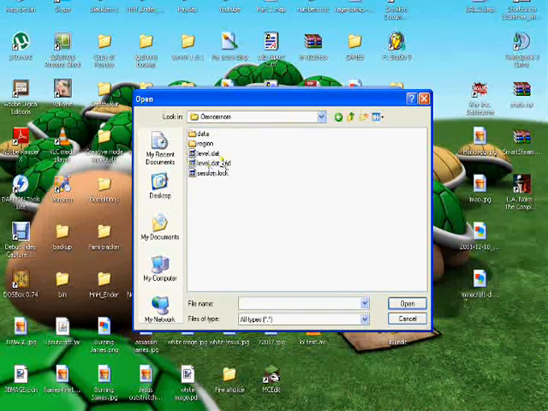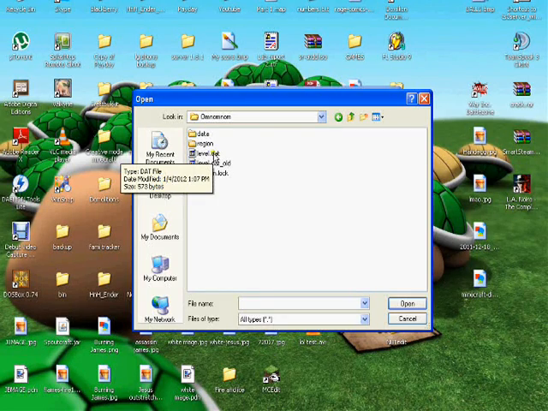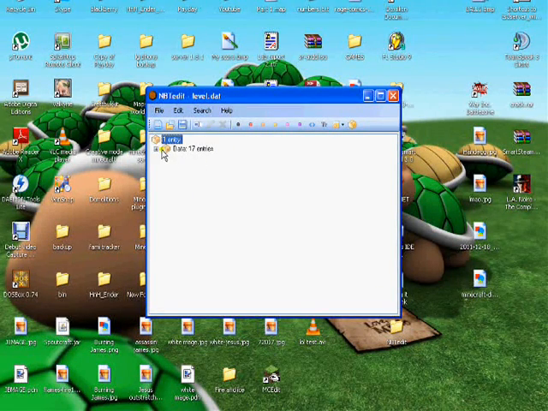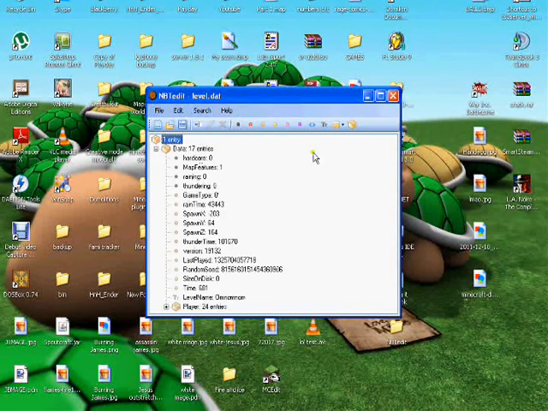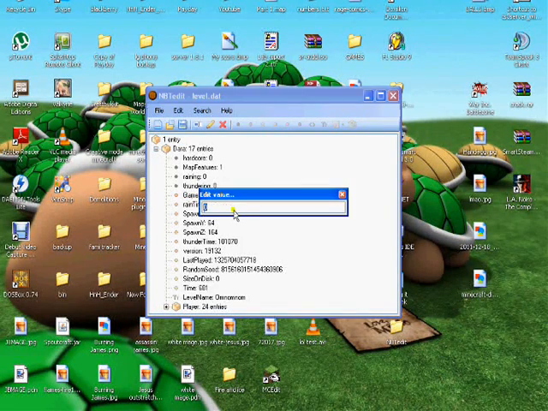So I'm in my Om Nom Nom folder, and I'm gonna want to find level.dat. Open that up. Now it's going to show data, 17 entries, or however many entries you have. Anyways, you open this up, and there's going to be a whole bunch of stuff here, like last played, the version, spawn, the rain time, stuff like that, but we're going to want game mode, so double click on that.